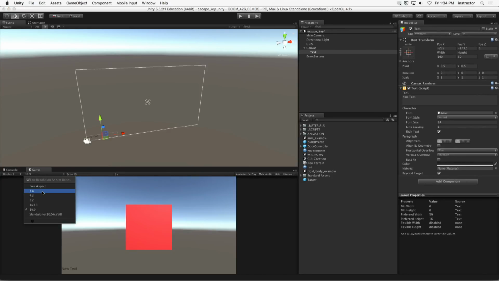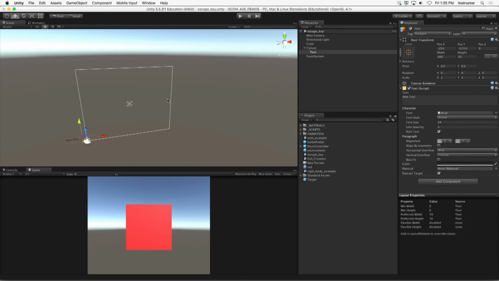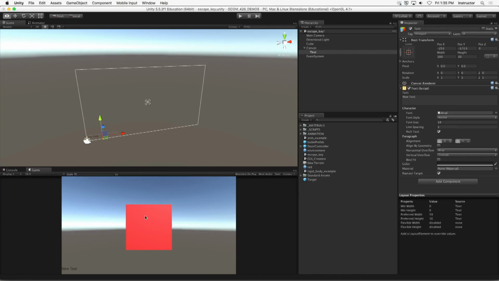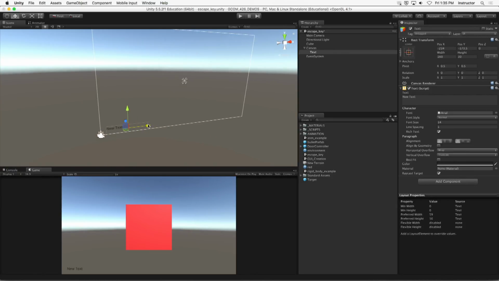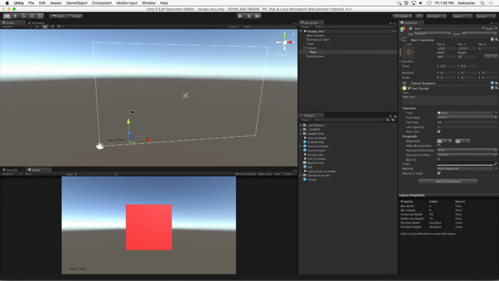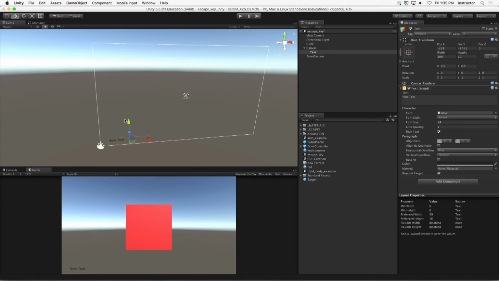If I was to change it, go to like 5:4, you can see that now my canvas is more square. I'll return it to 16:9. And where this little text element down here resides inside of our canvas is a direct representation of where that text element is going to appear on our computer screen. And let's just do this. I'm going to put it here. I'll put it right in the center.